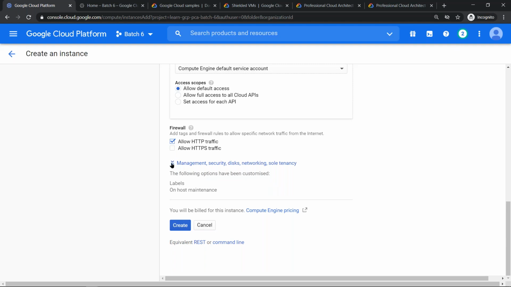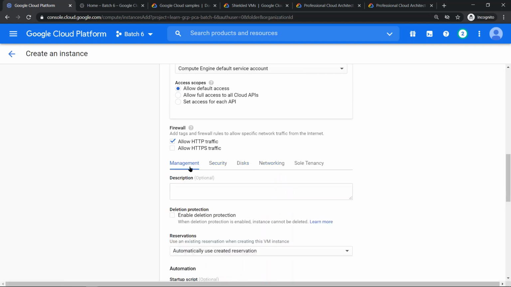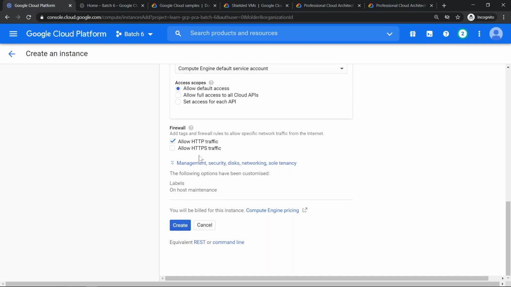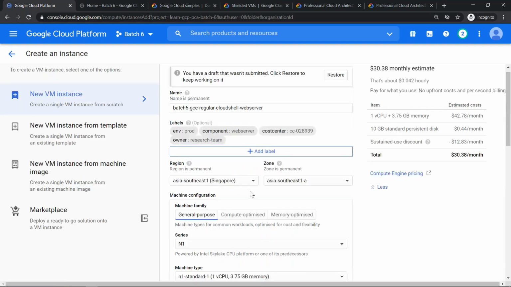Then the remaining part is the most important: management, security, disks, networking, and sole tenancy. Let's go one by one. Under management, most of these are going to be hidden. You can change these things if you want.